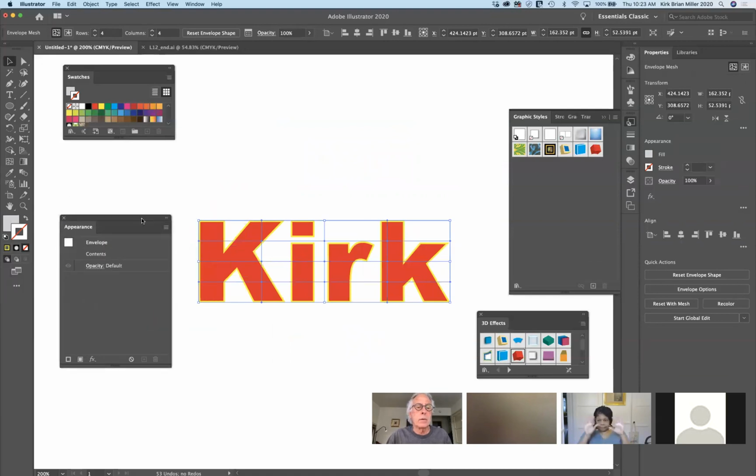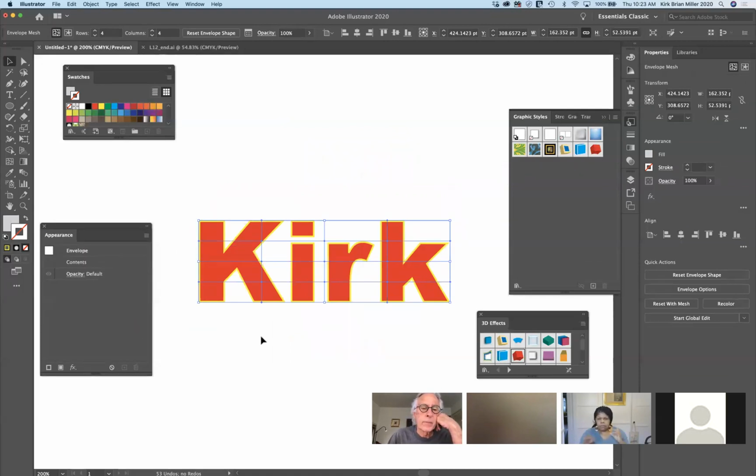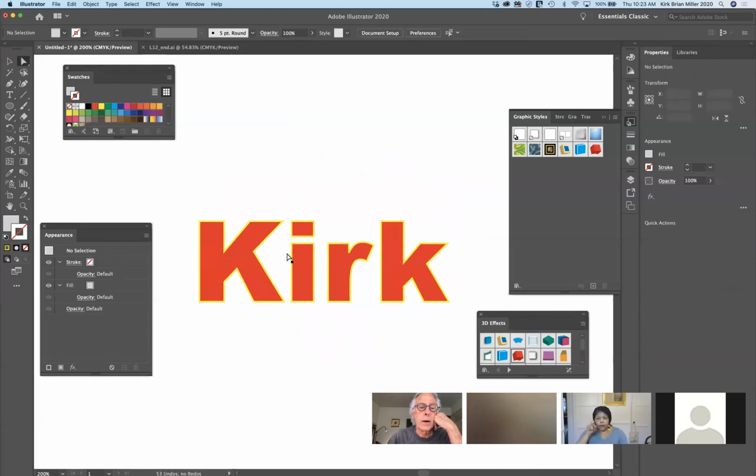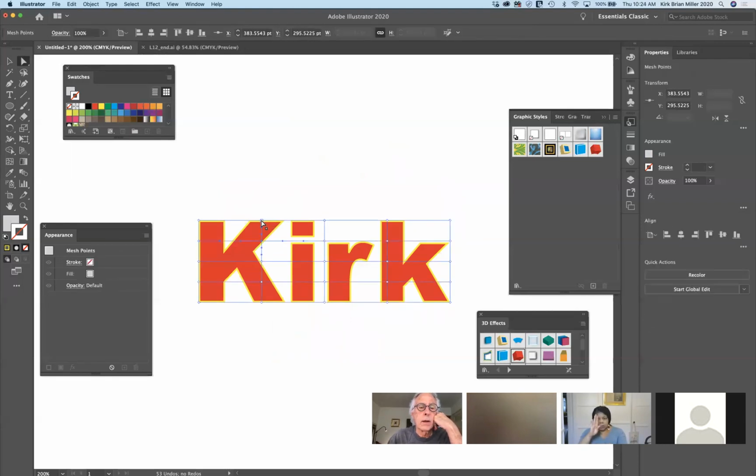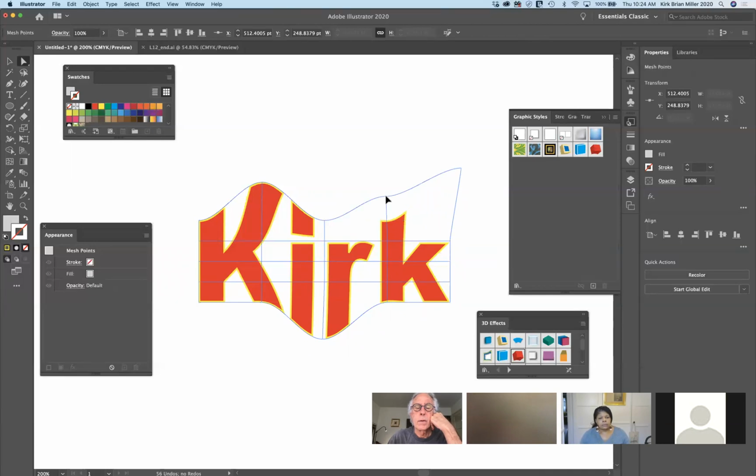And now what we can do, and you can really go crazy with this, is take each of these intersections, these anchor points, and I can use the direct selection tool. Let's go ahead and select. And I can begin to distort this, like so. And watch what happens. Okay, so this is kind of a free form distortion.